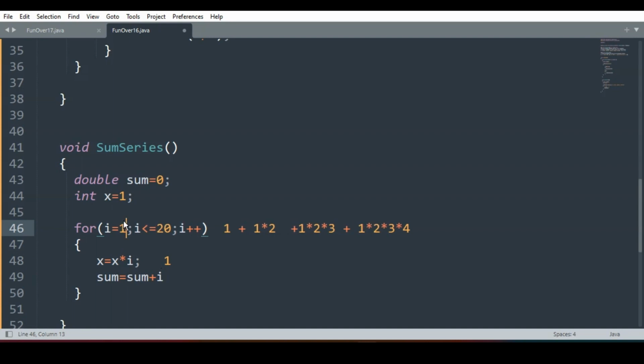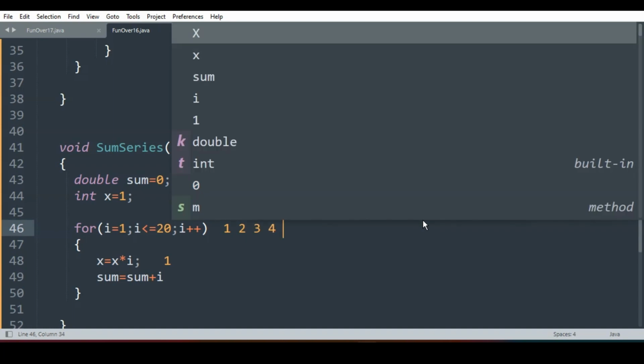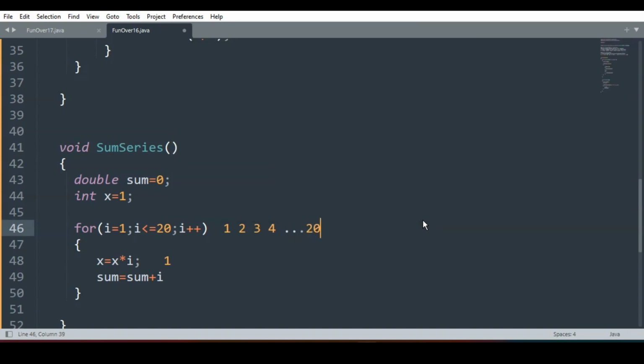Why? What is the value of i? We will start from 1. So what will it hold? 1 into 1, that is x is having 1. Next time, already x is having 1. Let us write about i here: 1, 2, 3, 4, up to 20. And here, what is x? We will write it. So first time x is 1, next time what will happen?